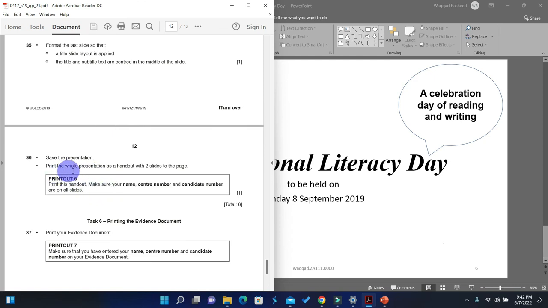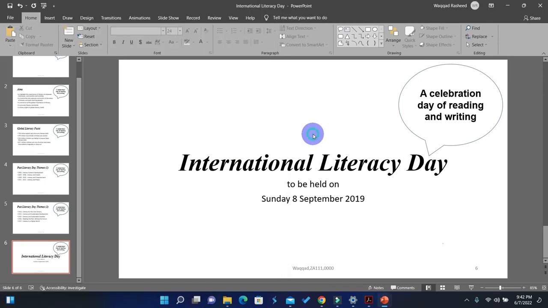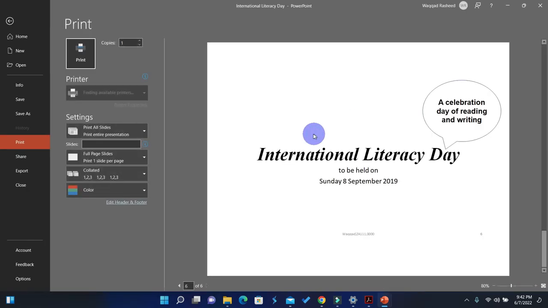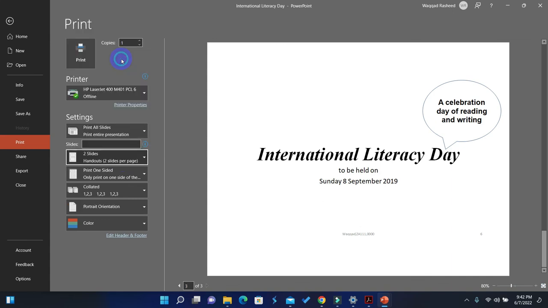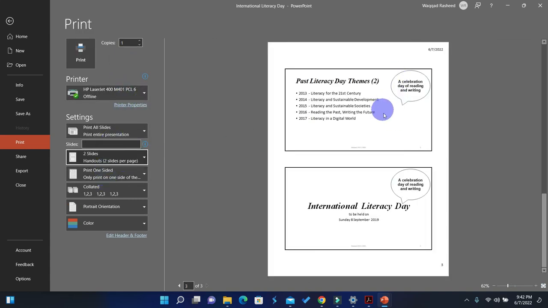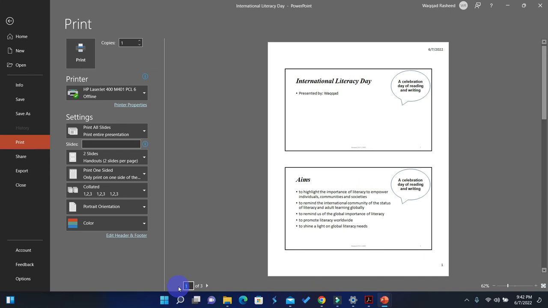Now they are saying to print the whole presentation as handouts with two slides to the page. So simple, Control P. So two slides on the page. You can see here you have 3 pages. Basically they are asking us to print in a way that there are two slides in one page. So it has handouts view, two slides per page.